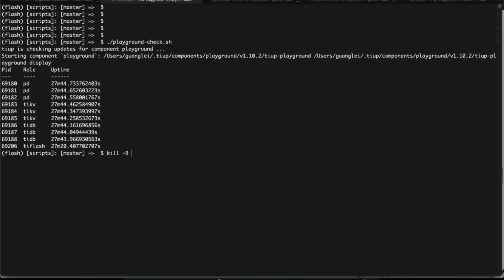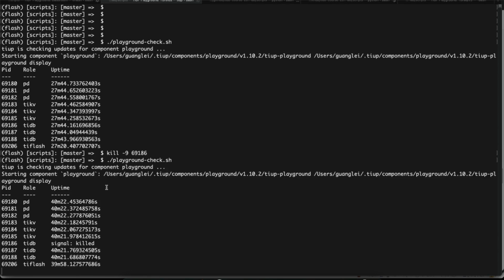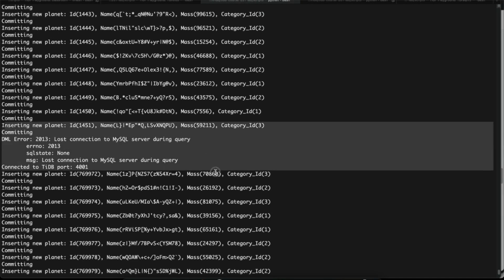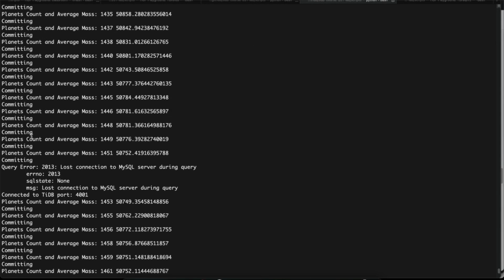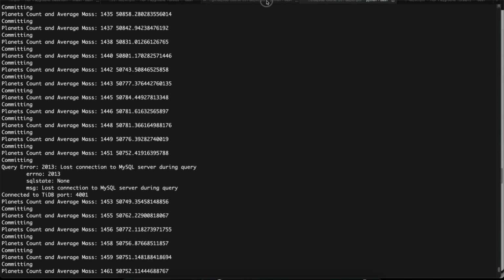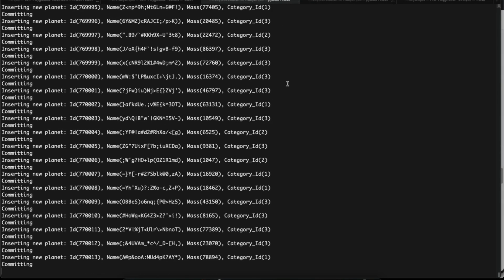Let me kill one TiDB instance. Both programs encountered exceptions, and they did not give up easily. Within a short time, they can reconnect to another TiDB server and continue their tasks.